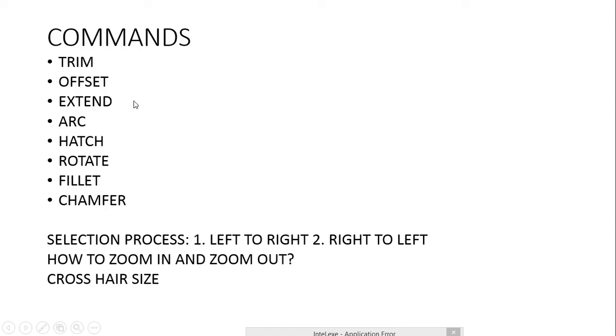This is the second video in the series AutoCAD for Civil Engineers. In today's video, we are going to talk about and discuss certain commands such as trim, offset, extend, as well as other commands.